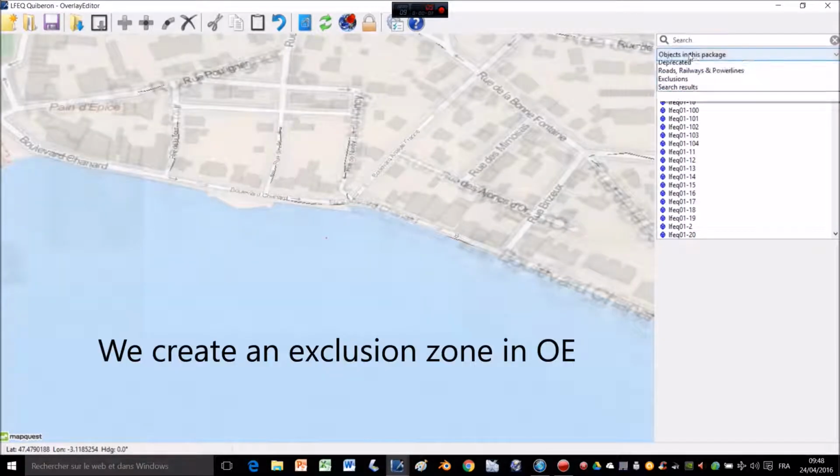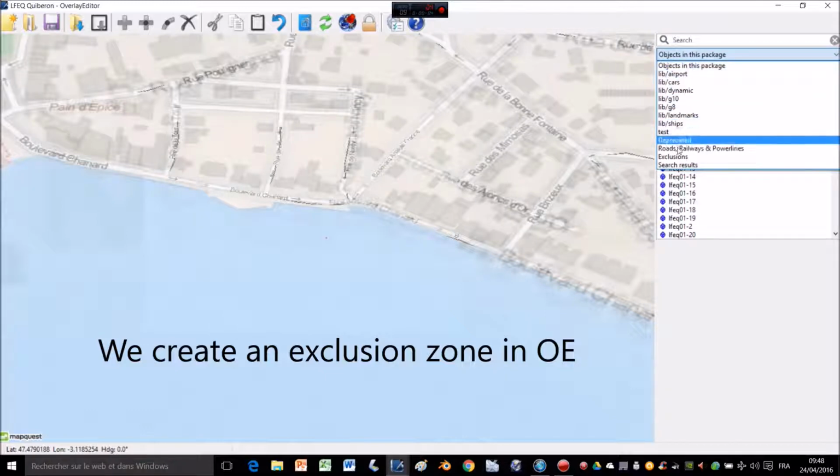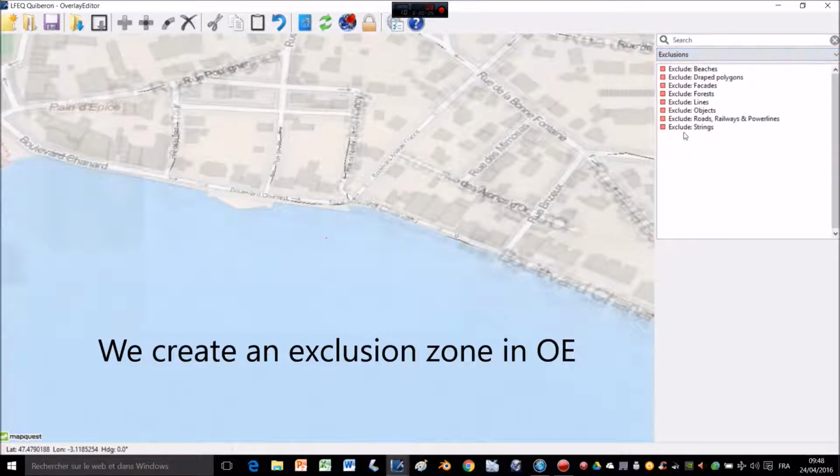We create an exclusion zone in order to erase what comes from sceneries with lower priority, meaning with a lower position in the scenery pack file in the custom sceneries directory.